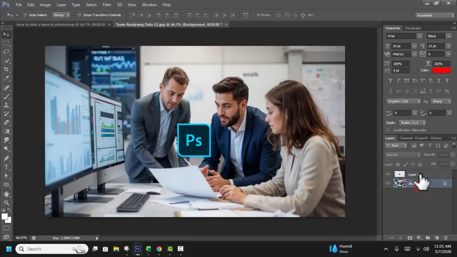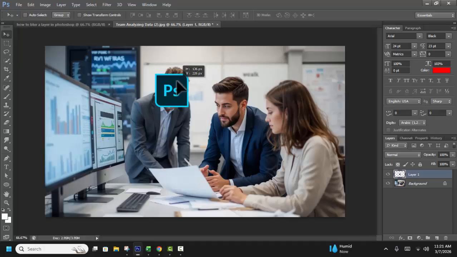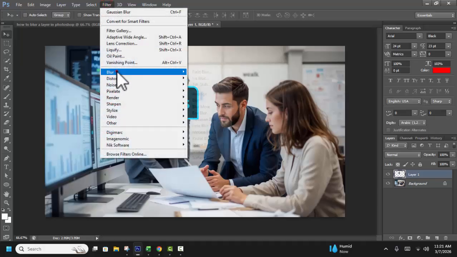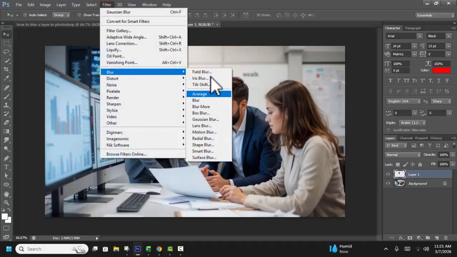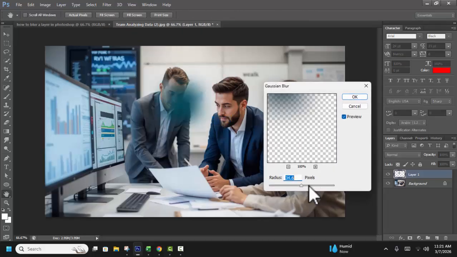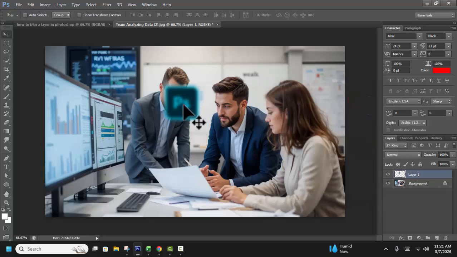First of all, open your document or open your image. Then, on the layers panel, select your layer, then go to the Filter tab, Blur, and use Average, Field Blur, or Iris Blur. For example, use Gaussian Blur, then increase or decrease the radius. Okay, and here is another way.